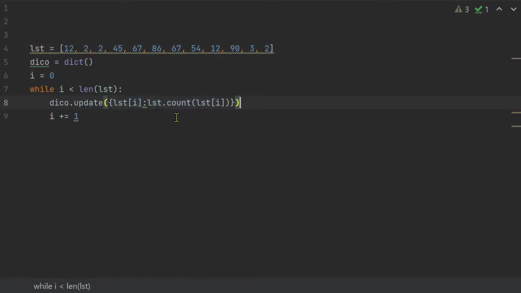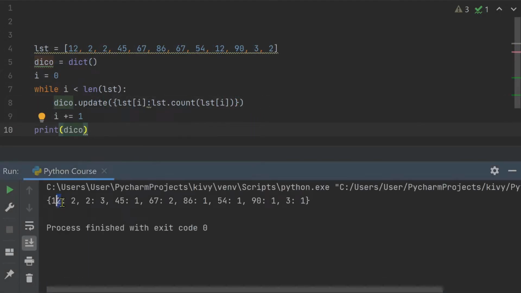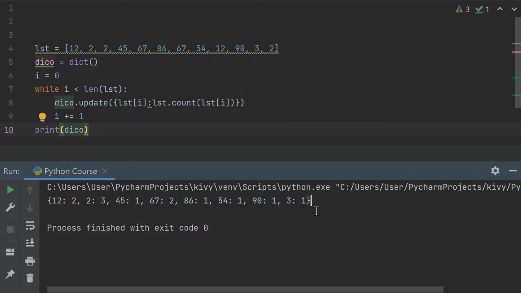And we'll do the same thing for the others. Why? Because I'll be incrementing I by 1. So at the next iteration, 1 less than 12, yes. lst[index 1] is 2, lst.count(lst[index 1]), which is 3. It appeared 3 times, so we should get 2 as a key, and its value should be 3. 12 appeared 2 times, 2 appeared 3 times, and so on for the others.